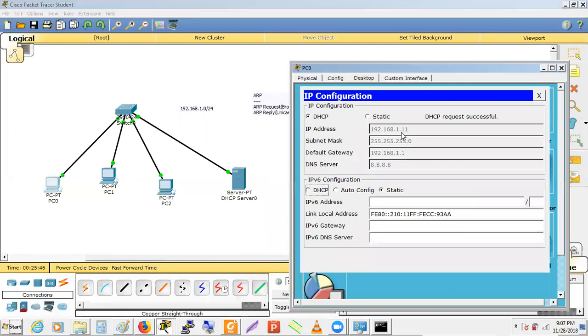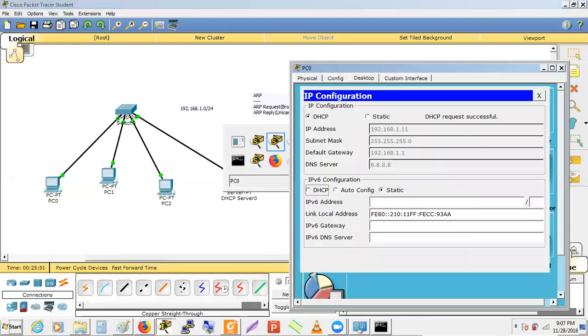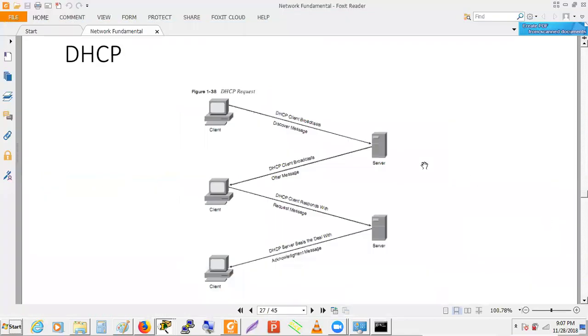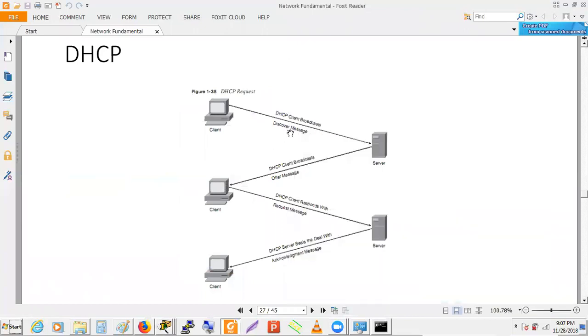So I got the IP address. Okay, so this is how the communication is happening, and how this client machine is getting the IP address with the help of these four messages: discover message, offer message, request message, and acknowledgement message. This first message is initiating from the client, and this first message is a broadcast based message. Why is this first message a broadcast based message?